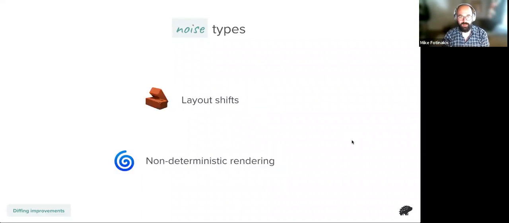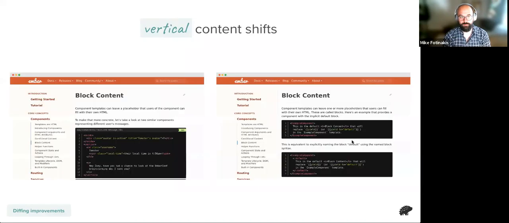Well, noise can come in a few different types. Layout shifts, things moving around on the page. And non-deterministic rendering. These are often from browsers doing things in very subtle ways that as a human you would look at and not even notice, but browsers are not rendering them exactly the same every time. Layout shifts might be caused by you adding something to the page that's actually a feature or change, and non-deterministic rendering is browsers rendering things slightly differently, which I'll go over some examples of.